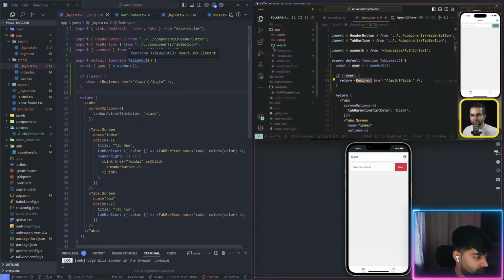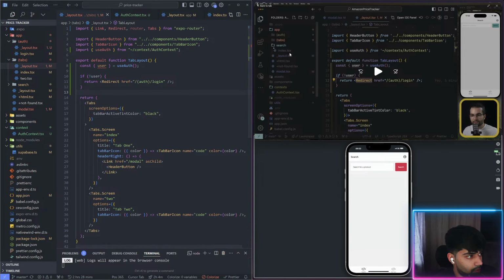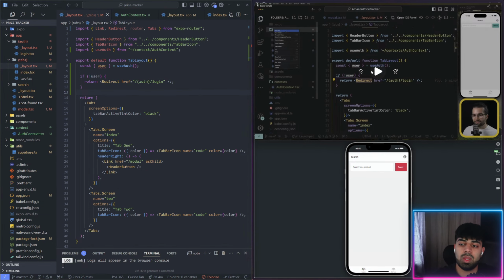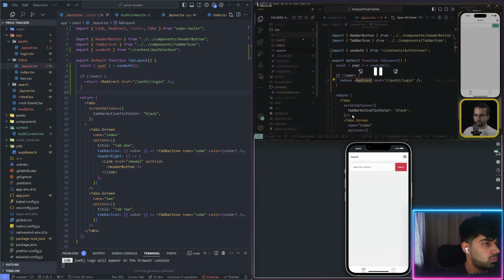If user doesn't exist, redirect. So you can't go to the tabs without that. If user exists, you can carry on. Search is not gonna work. So that means that on the search the user will be able to get there without being authenticated. So that's why... we're currently lagging. Okay, so let's continue.